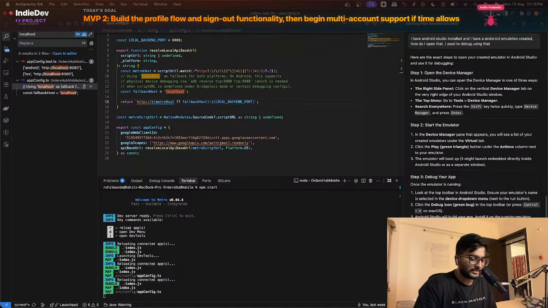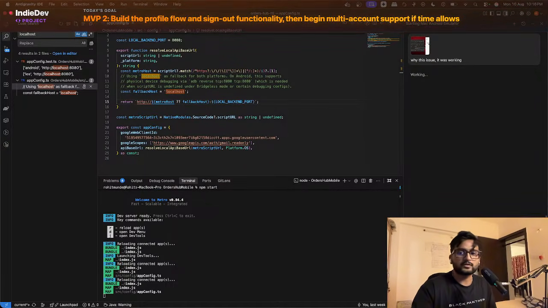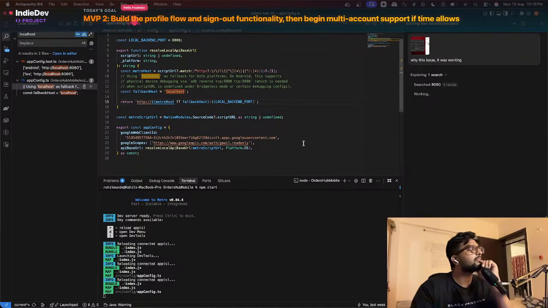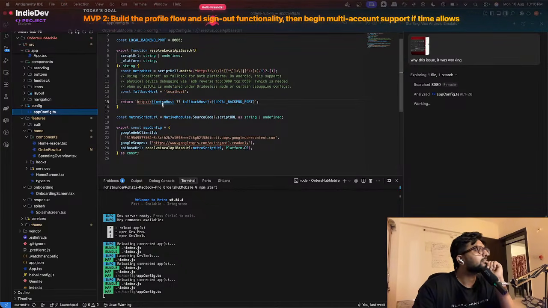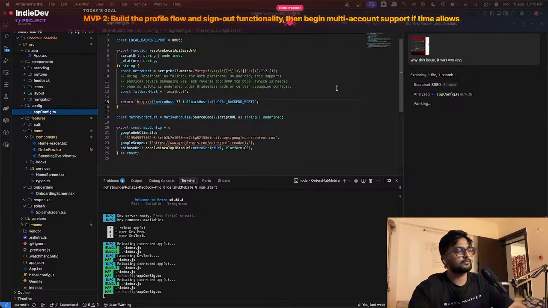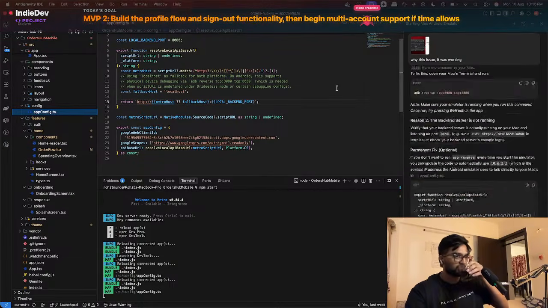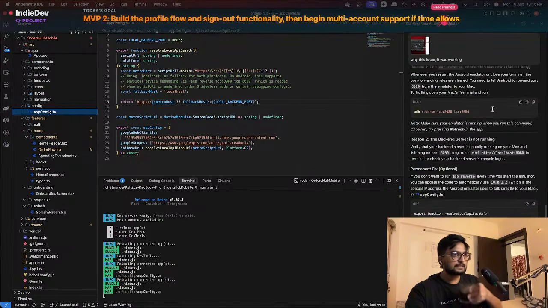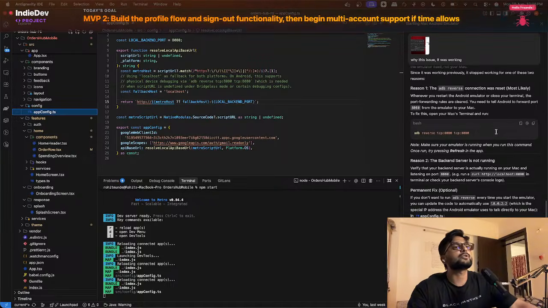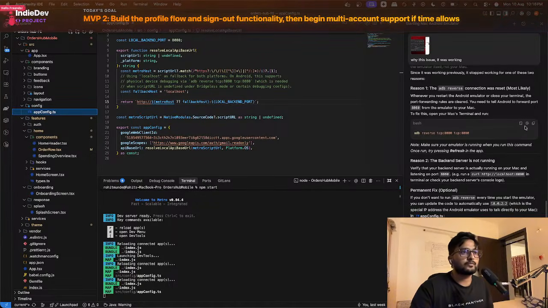It was working literally like in the morning. It was working, but what's the issue now? Oh, okay. Because I was debugging on my phone. So to fix this, max terminal run adb.